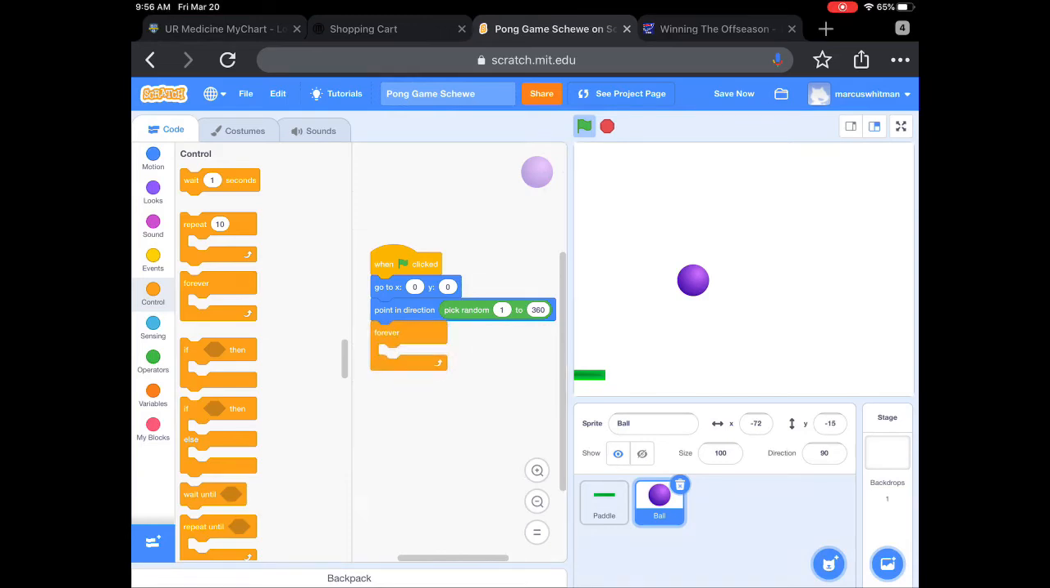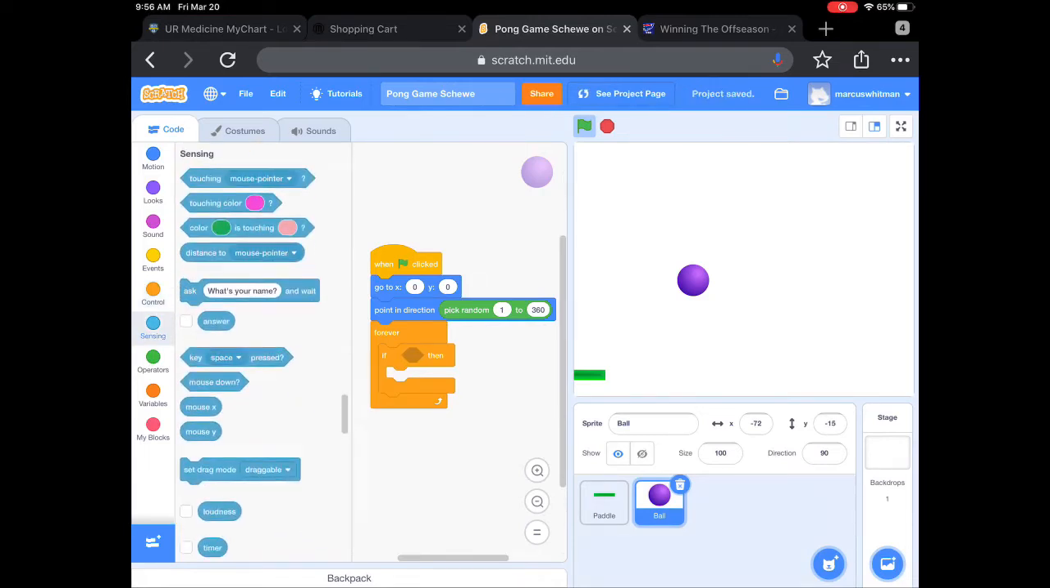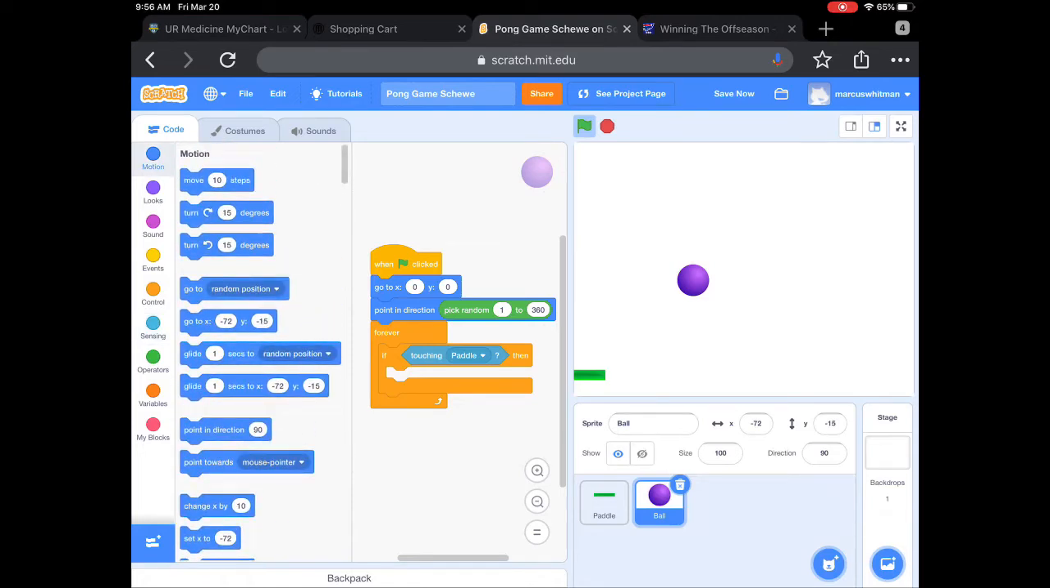Now we're adding a control loop that's going to do this forever until we tell it to stop. And then this is called an if-then statement. And you need to sense something. So if you sense something, then something will happen. So if the ball touches something, it will do something. And we're going to switch that drag down to paddle. So if the ball touches the paddle, what's it going to do?